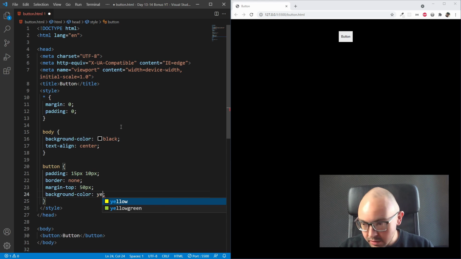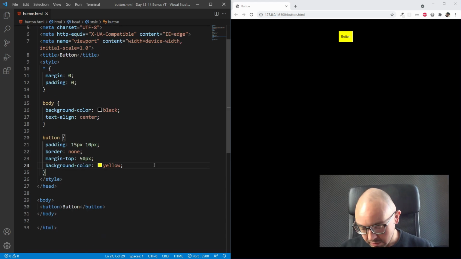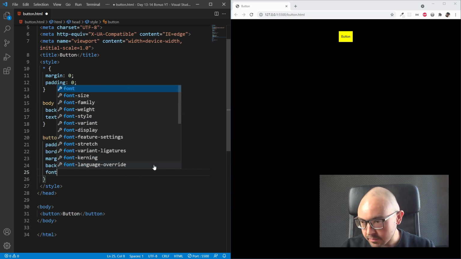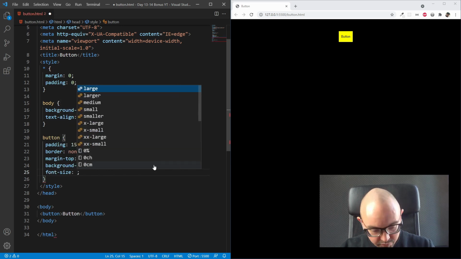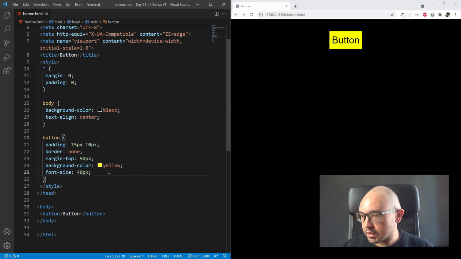to yellow like this. Let's set its font size to 40 pixels like this. Now this padding doesn't look exactly how I want it. I made some kind of error because I can see it's 10 pixels from the left and right, and I wanted to have it 40 pixels, just like this.